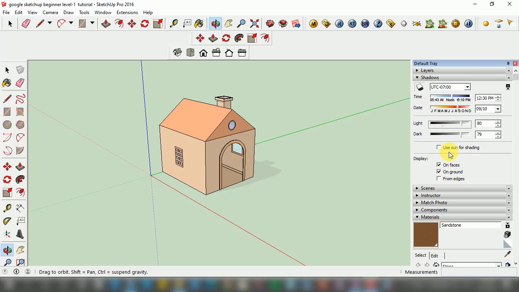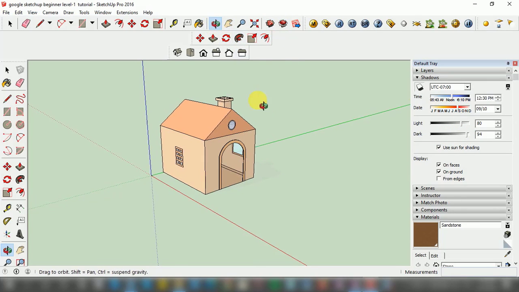And here we have use sun for shading. We can click here, so we can use sun for shading. It will give us a very different look when we do rendering.